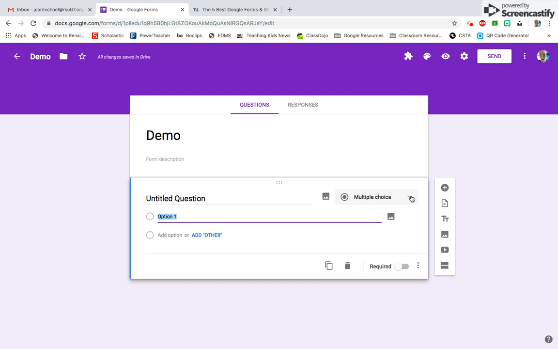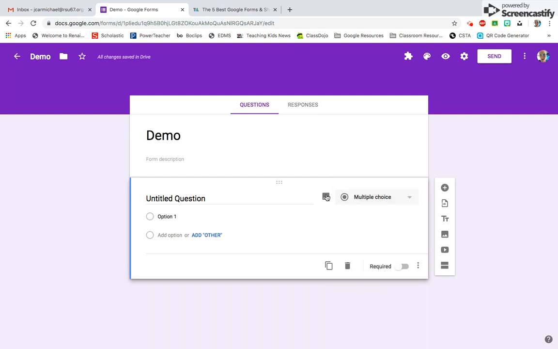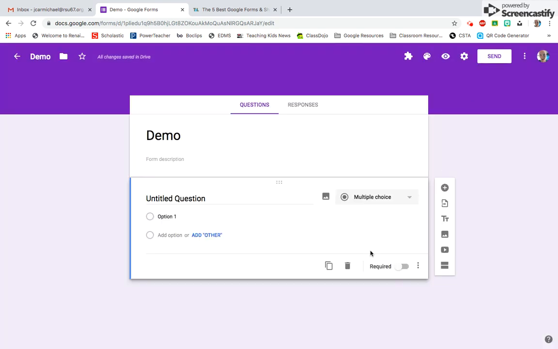So there are different types of questions you can add. These are all of them right there. You can add an image to your question. You can delete it. You can duplicate it. You can make it required so that someone has to answer that question before submitting their form or moving on to the next section.